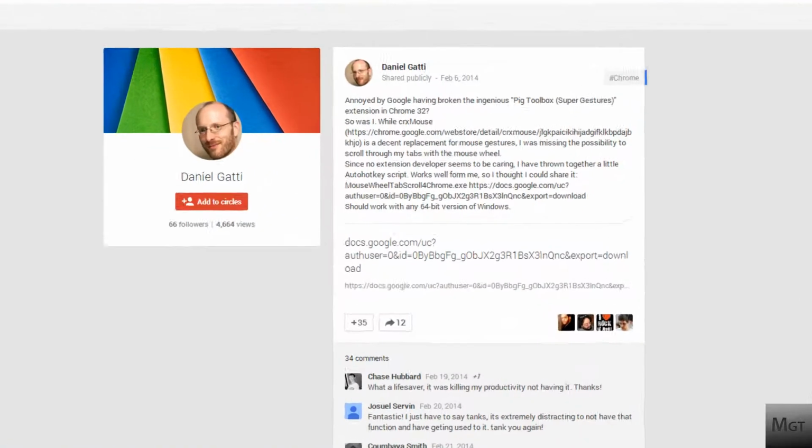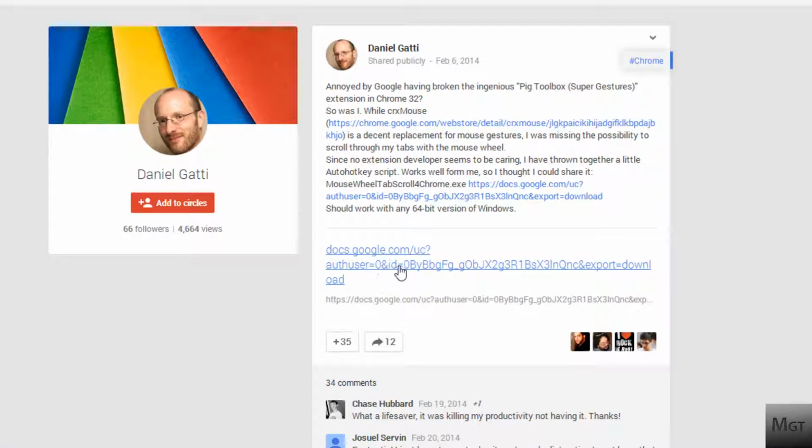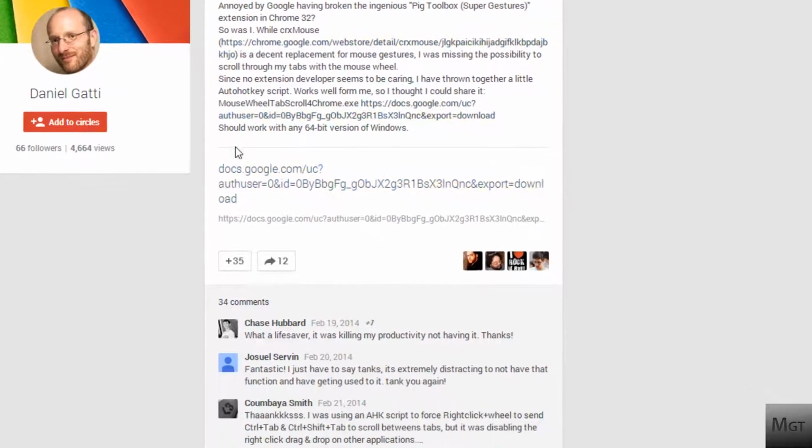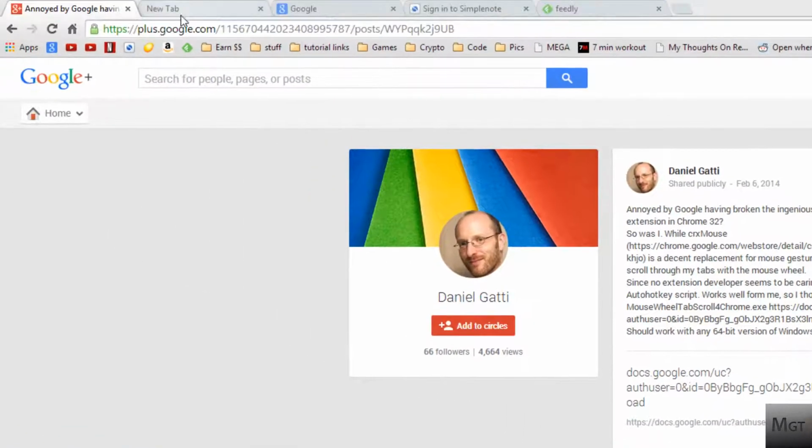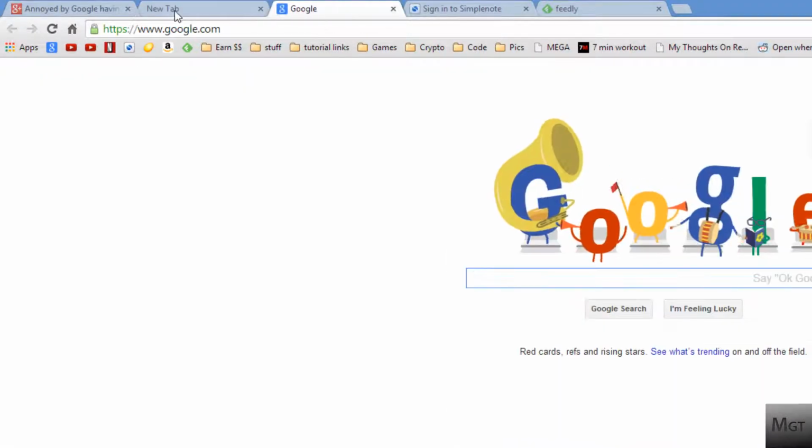You can read about it if you want to, and just click this Docs Google thing right here. It should download. It should be called Mouse Wheel Tab Scroll for Chrome.exe. You can make it automatically run whatever. So you'll see it in your notification bar down here. Right now I don't have it open, and as you can see, if I move my mouse up to the top and I scroll, I can't change tabs. You know, I have to click on it like this.